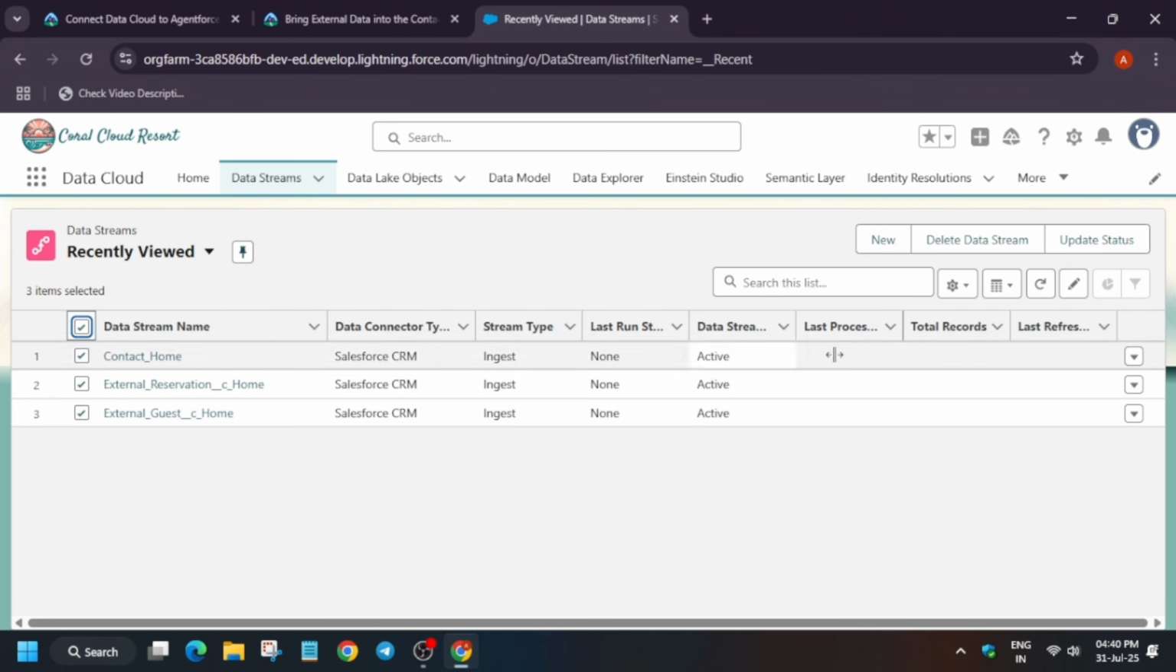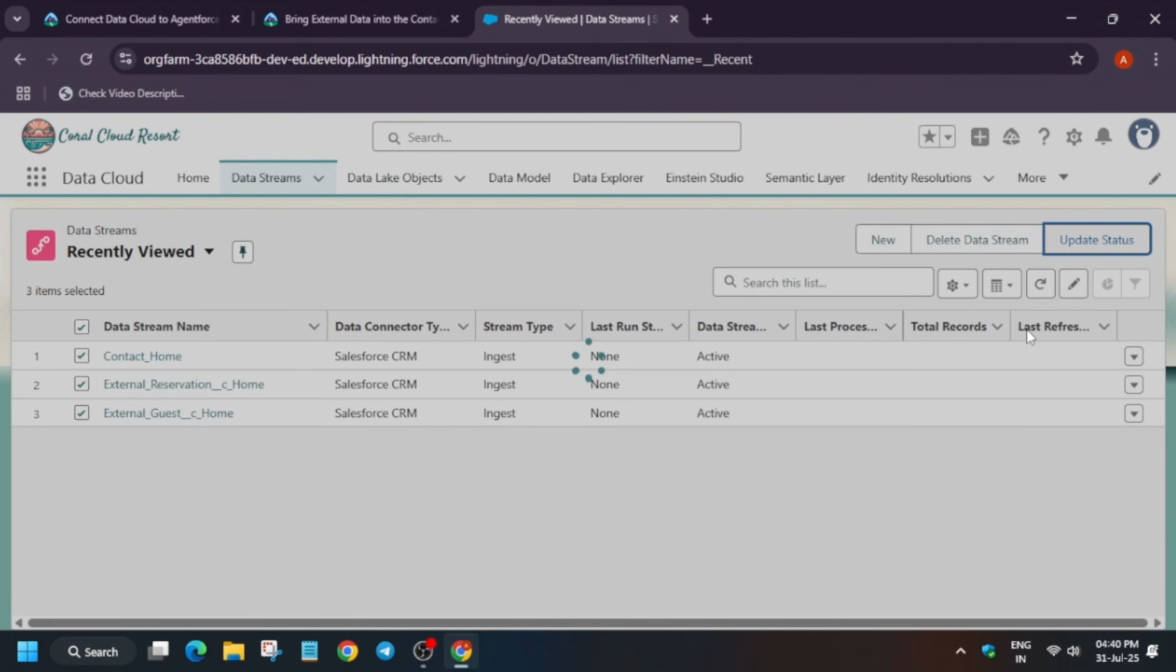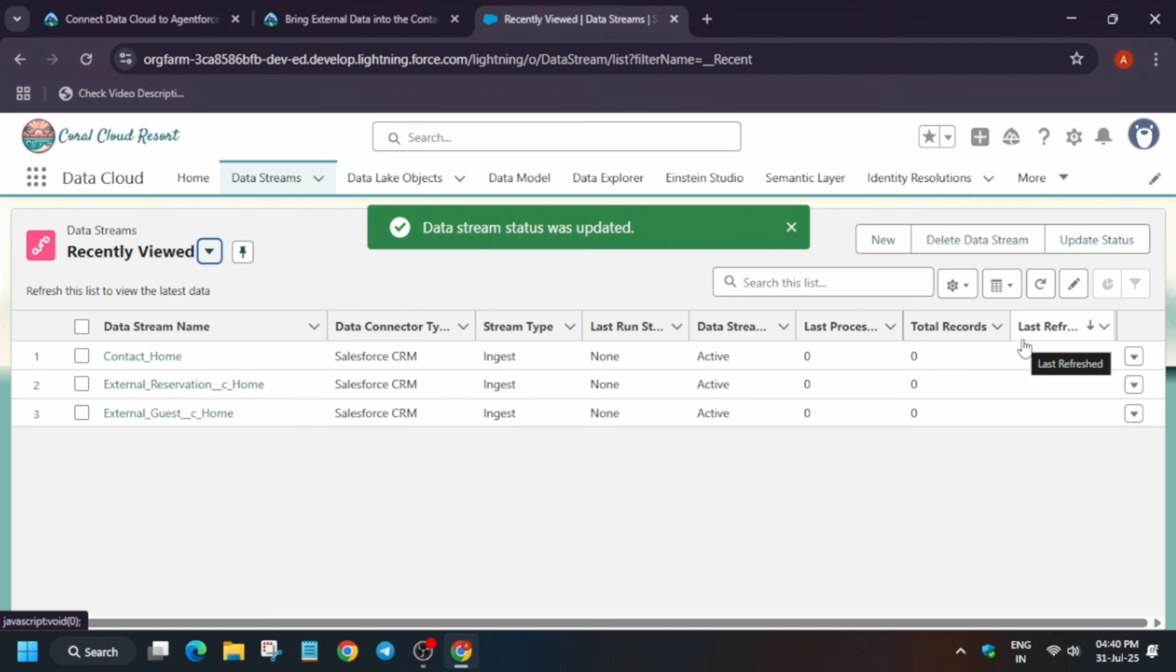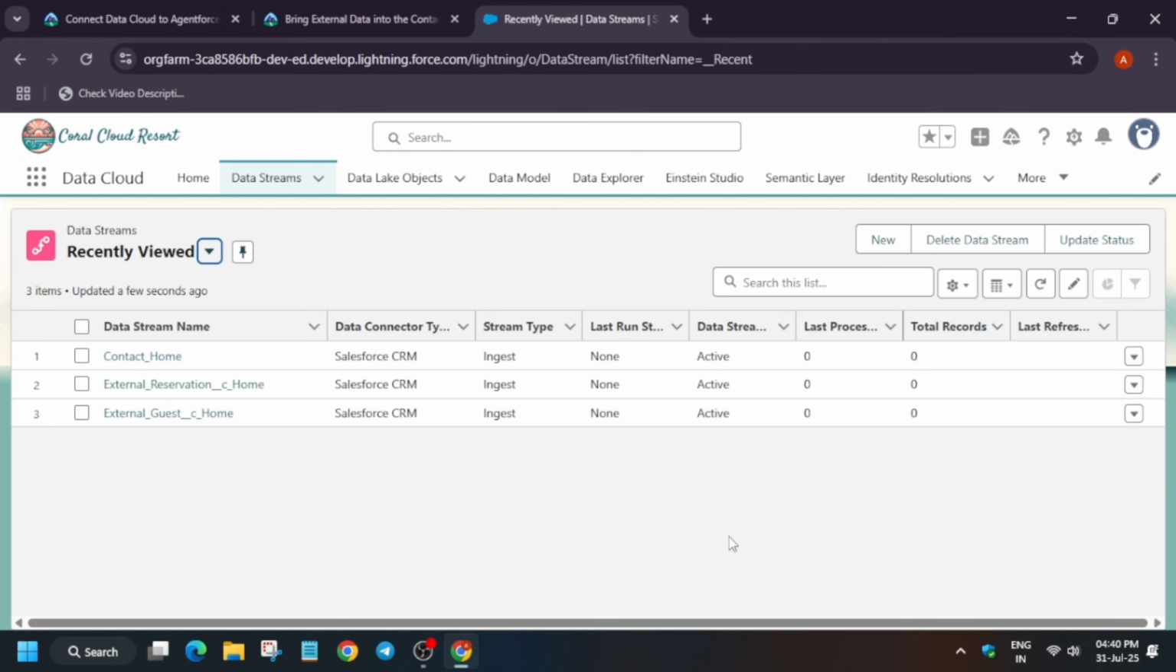So here basically you have to select all the data streams and click on update status. It will show like this. As you can see, it's currently active but has not ingested all the data. Once it is done, it will show success, so better wait for more time.